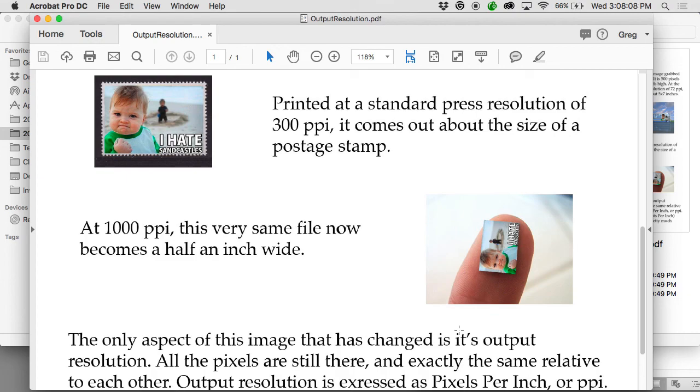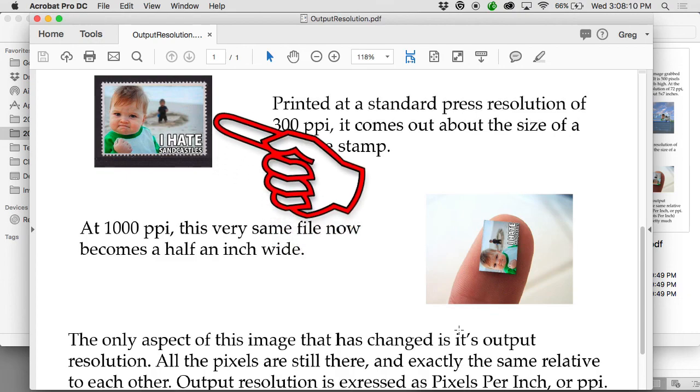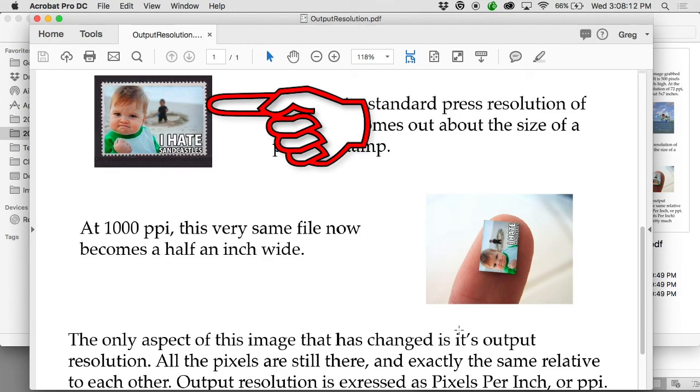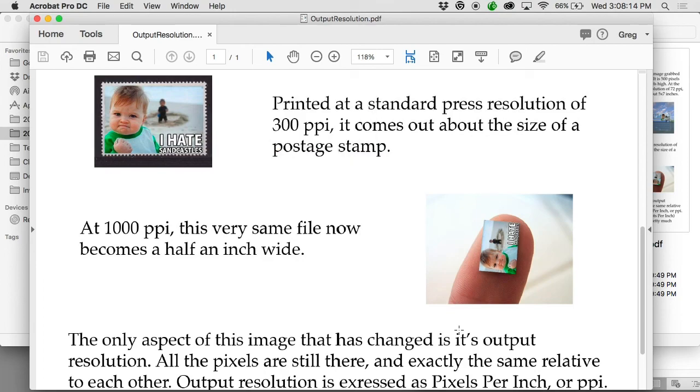Remember, at 300 pixels per inch, this is 344 pixels high, so there would be your inch, so it would be just over an inch high, about the size of a stamp. And if we printed it at 1,000 pixels per inch, which seems like a crazy high resolution, but back in the days of film, you guys remember film? When I was in college, it was all film-based. And actually, even after I graduated, it was film for quite a while.